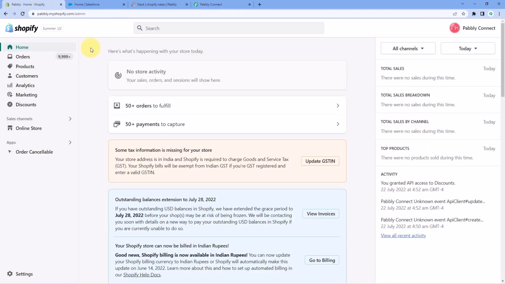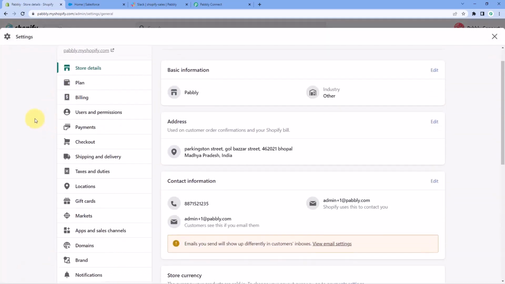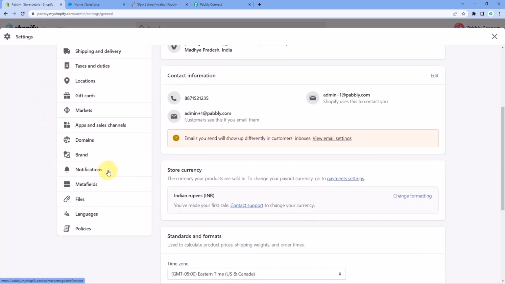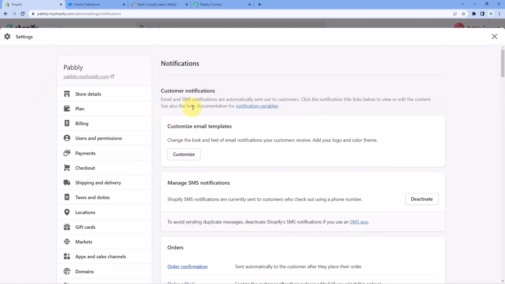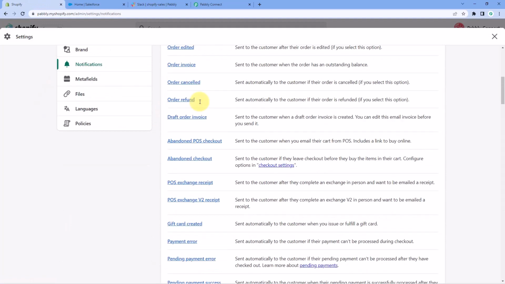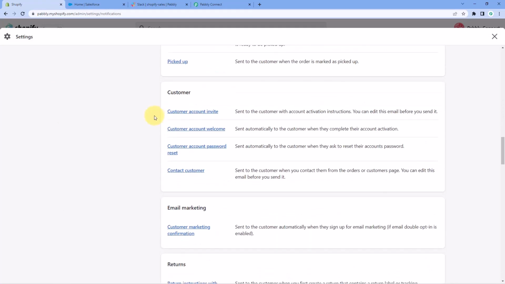So this is my home page. And at this home page, on the left side, we can see settings over here. Just click on settings. After going to settings, just scroll down and click on notifications. After reaching the notifications page, just scroll down until you find webhooks. Just scroll down.